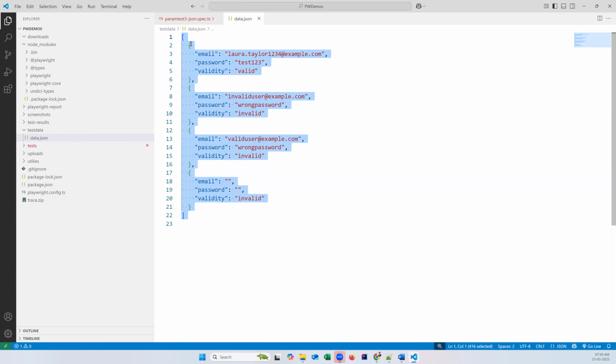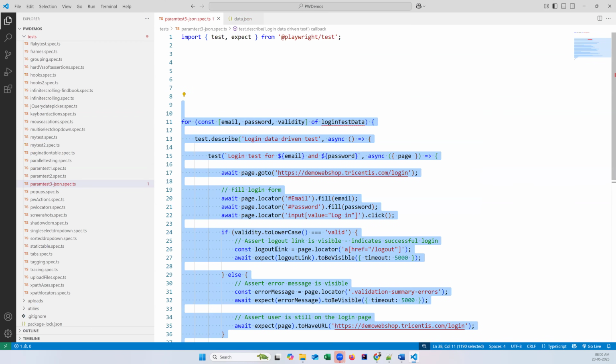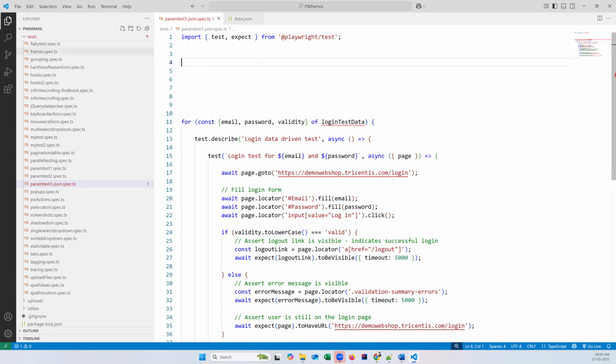So now I want to run the test for each record which is specified in the JSON file. So this is my test data file. Okay, now go back. The test is the same. We don't need to change anything. But now the main important thing: how to read the data from JSON?